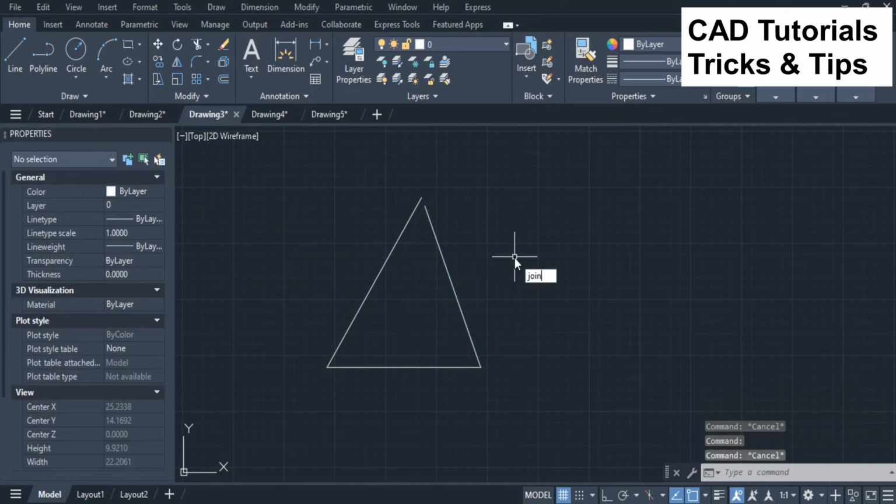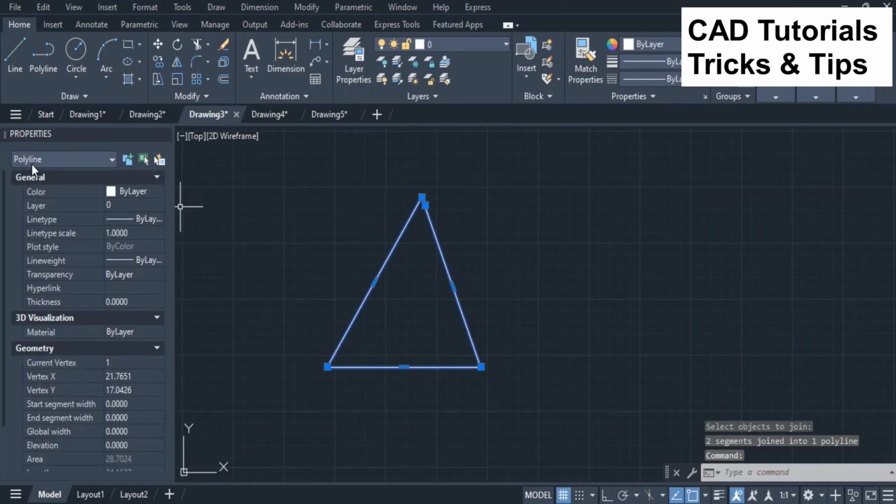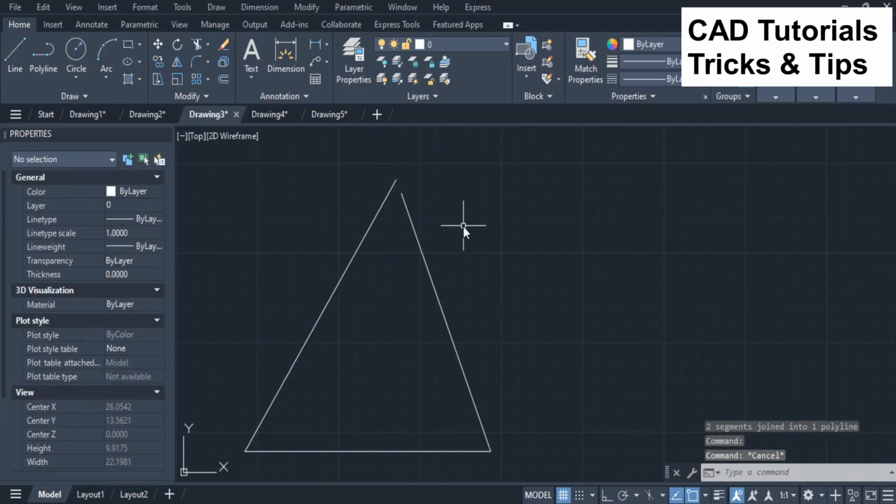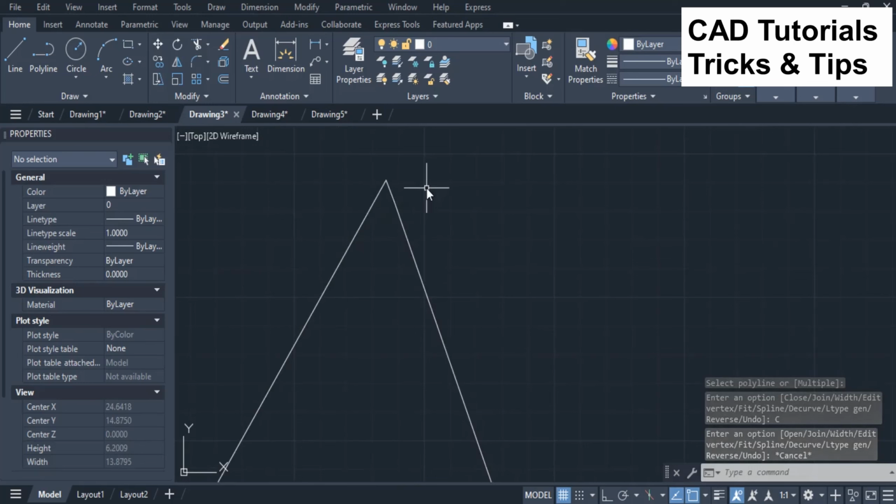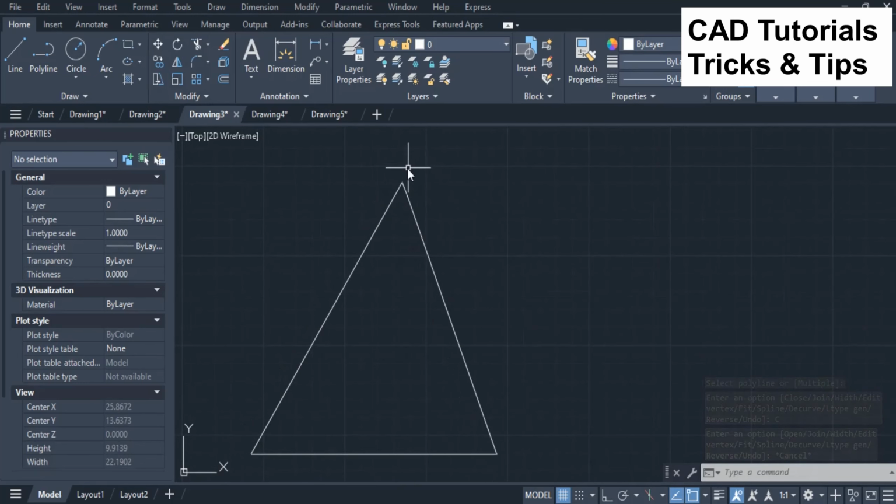Now run the join command and select all the polylines to make a single polyline. Here you can see one single polyline is created. Run the PEDIT command and select the polyline. Select the close option. You can see the lines are converted into a polyline and closed now.